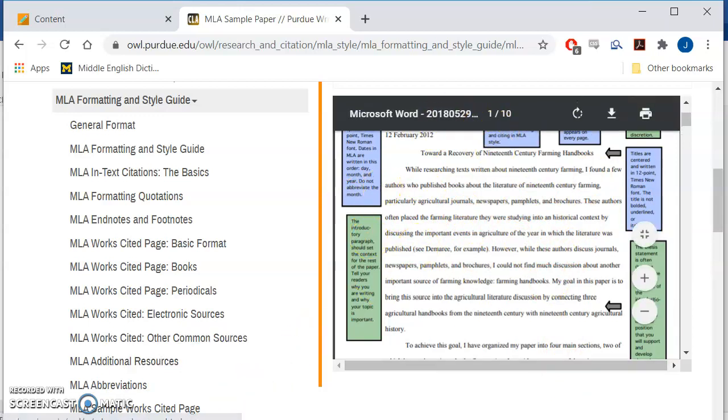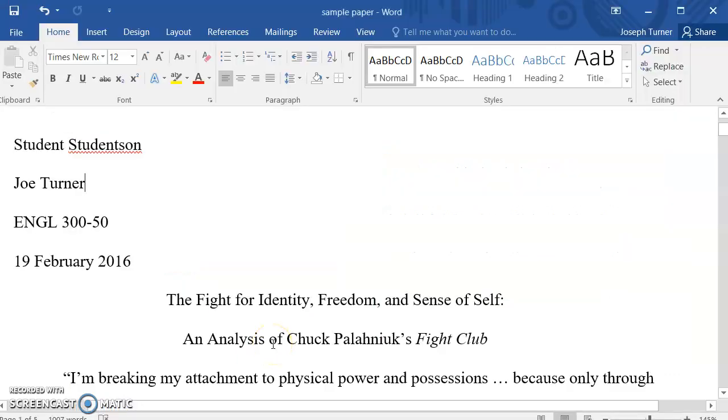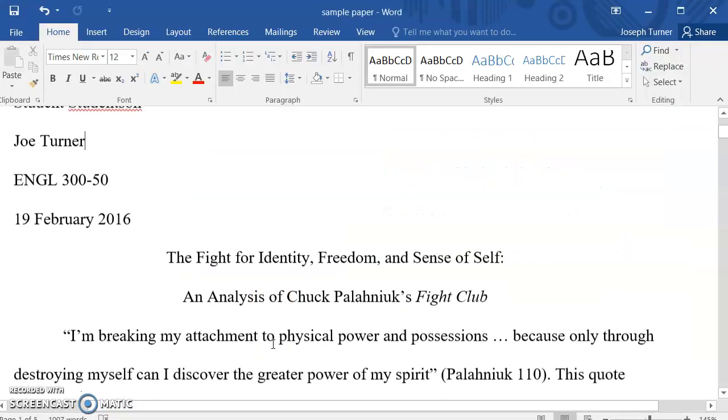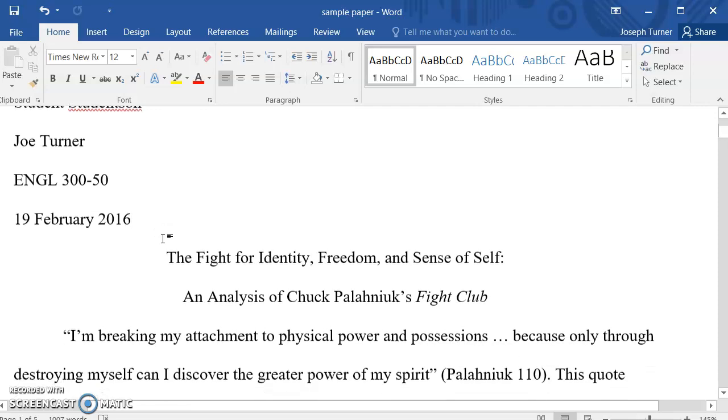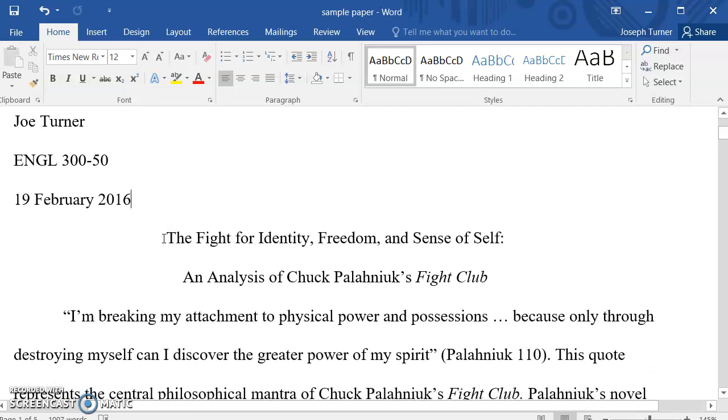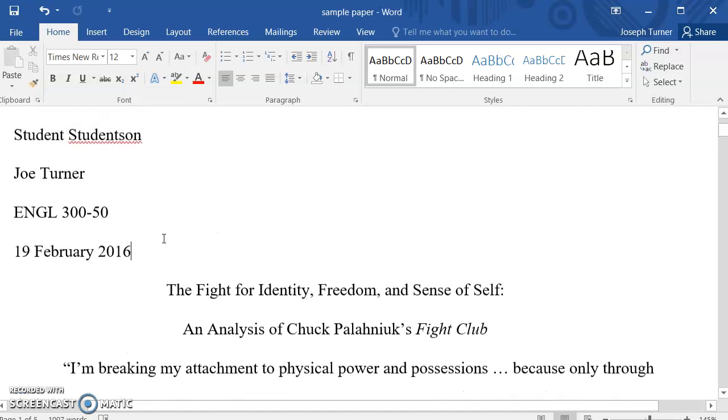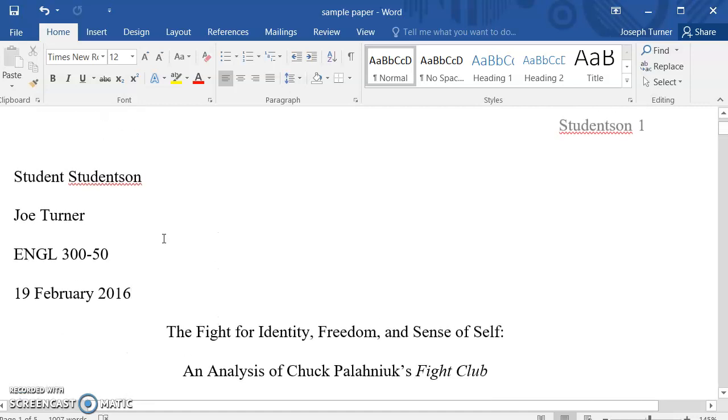The other thing we'll need is the sample paper, which a student wrote for me about four years ago. You can see it's 2016, because I am getting uncomfortably old. And this is one of the ones that I thought would be a good example for you to use as you plan your papers. So a few things to look at is the MLA header.